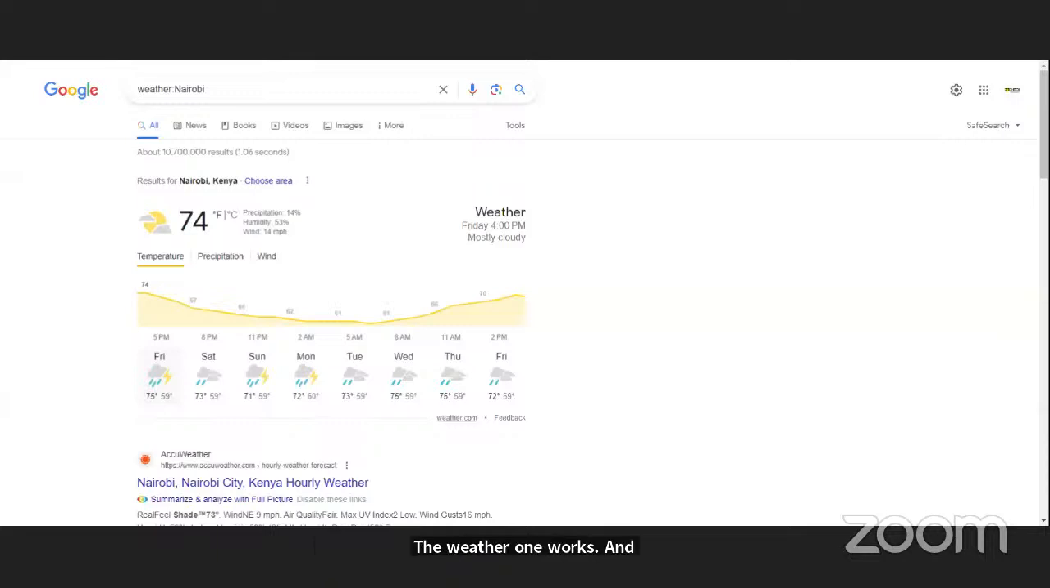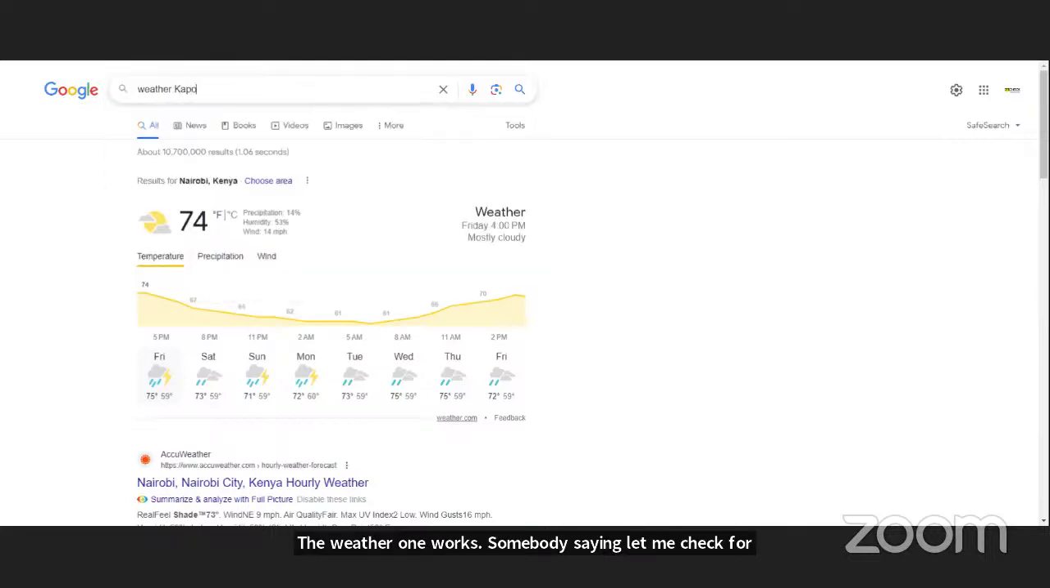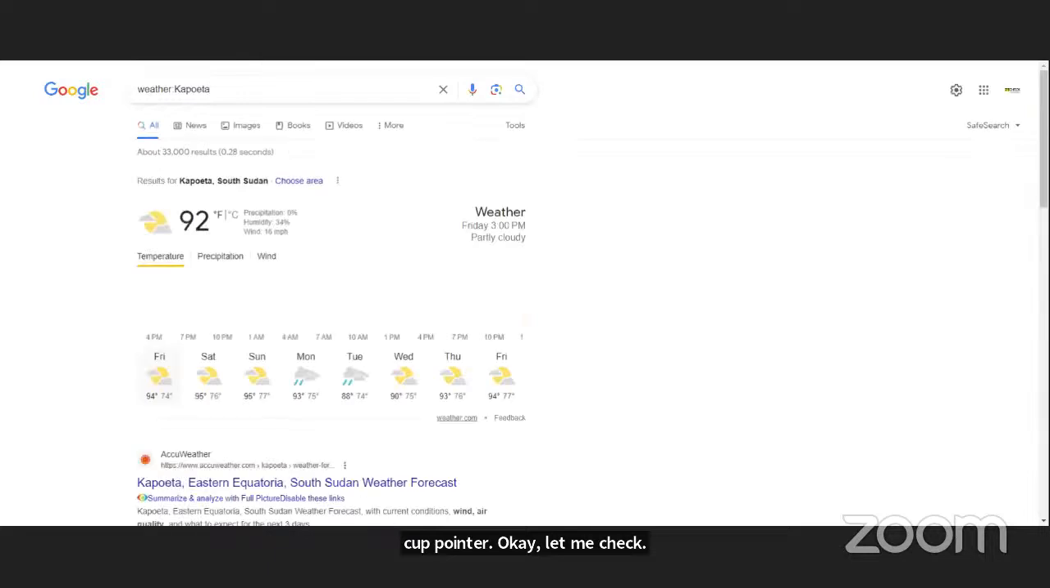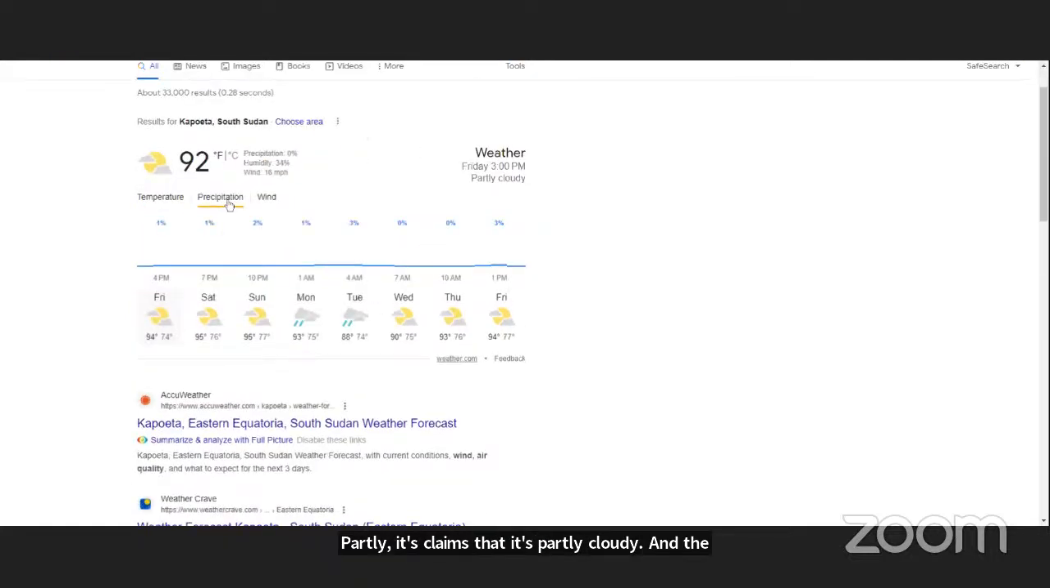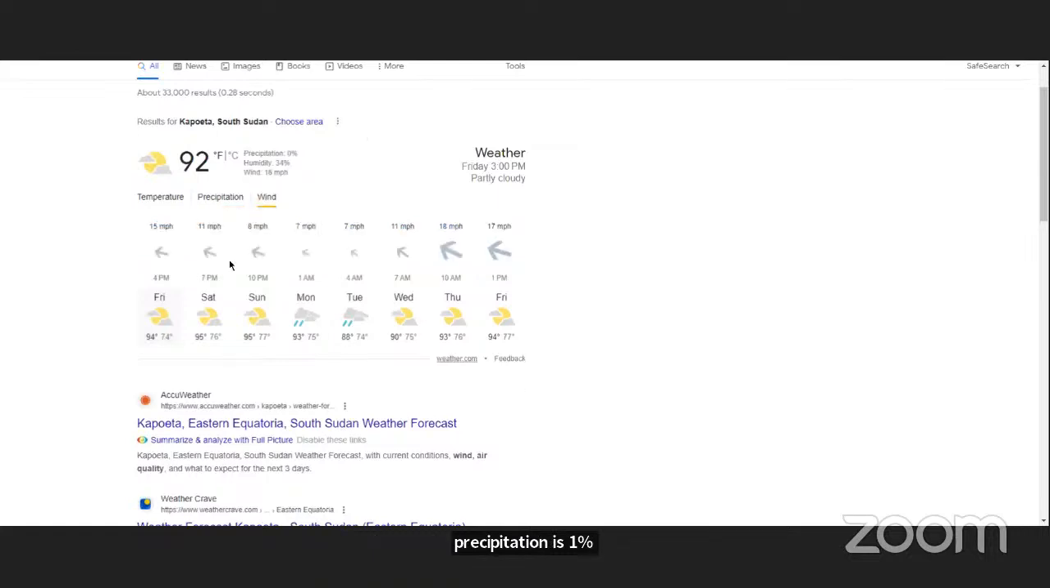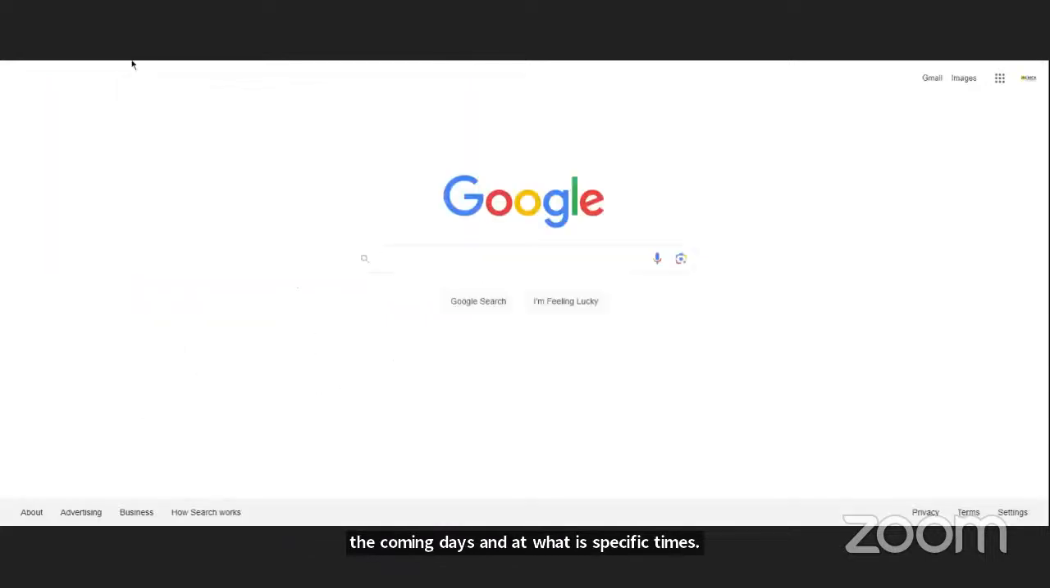Somebody is saying, let me check for Capoeira. Okay, let me check Capoeira. This is Capoeira. Capoeira is 92 degrees Fahrenheit. It's raining, though it claims that it's partly cloudy, and the precipitation is 1%. The wind keeps on changing, and this is the forecast for the coming days and at what specific times. So that is how you do the weather thing.